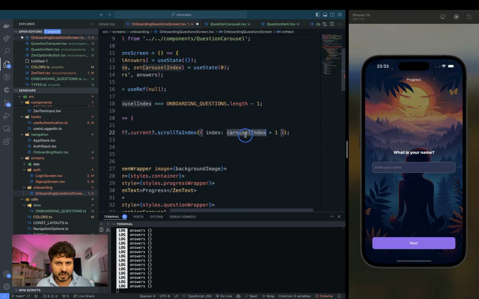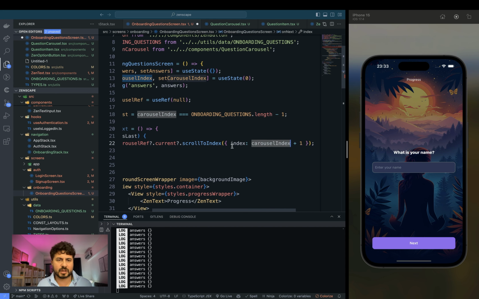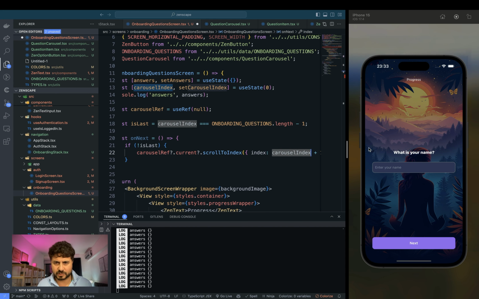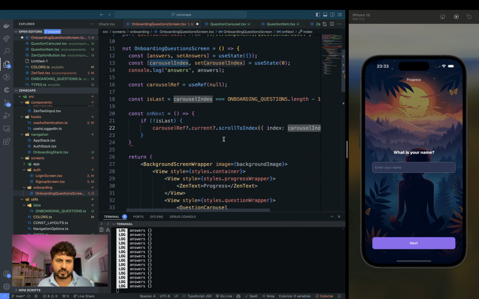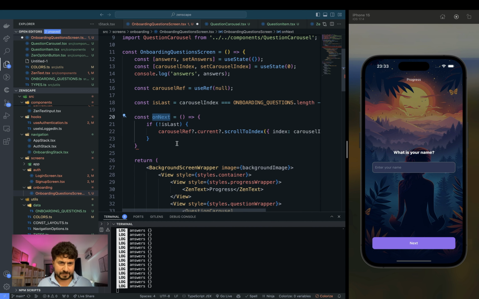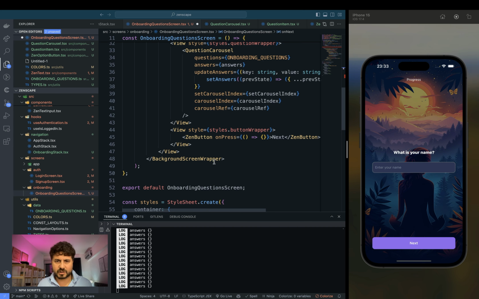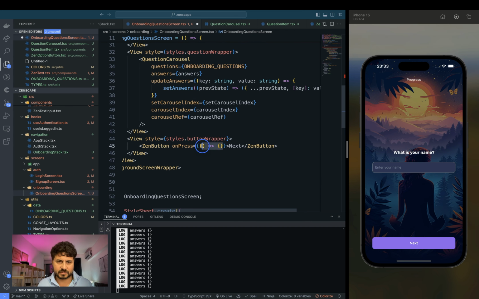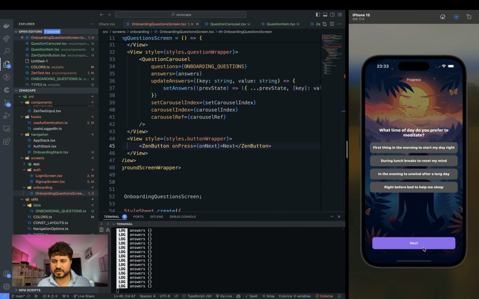Which index? Carousel index plus 1. We want to go to the next one. Carousel index can be 0 at this point, and we want to go to 1. So basically, wherever we are, we want to go to the next one. This is how you write it. And so we pass this onNext to our next button. That's it. And if you see, I press next, it goes to the next. Great.